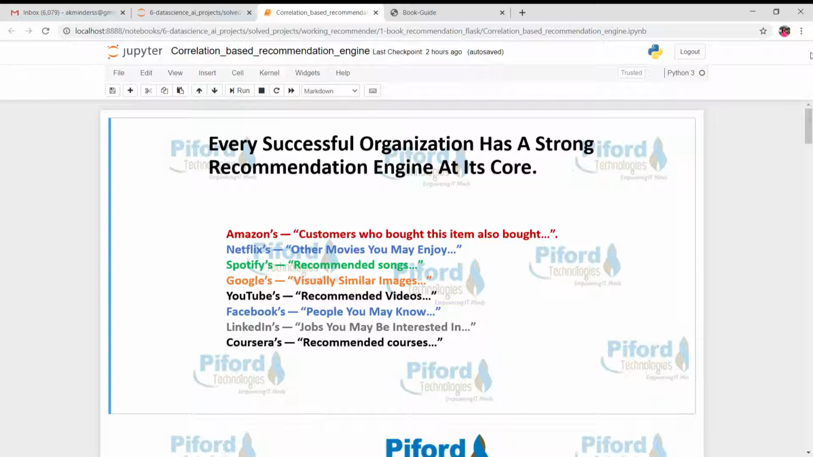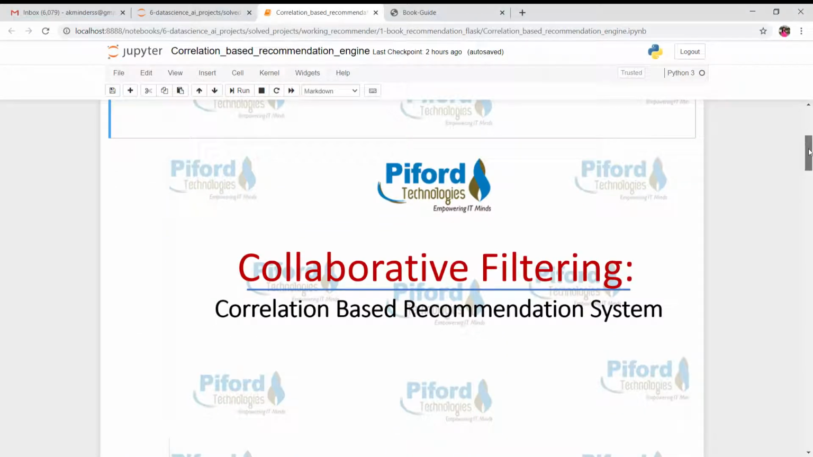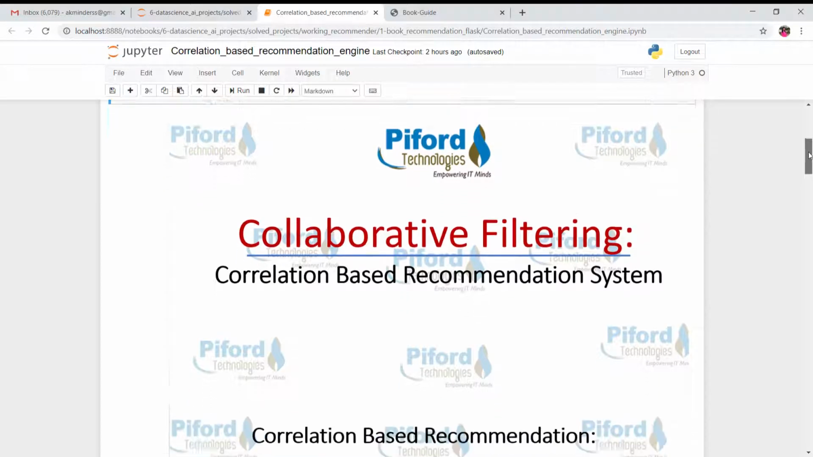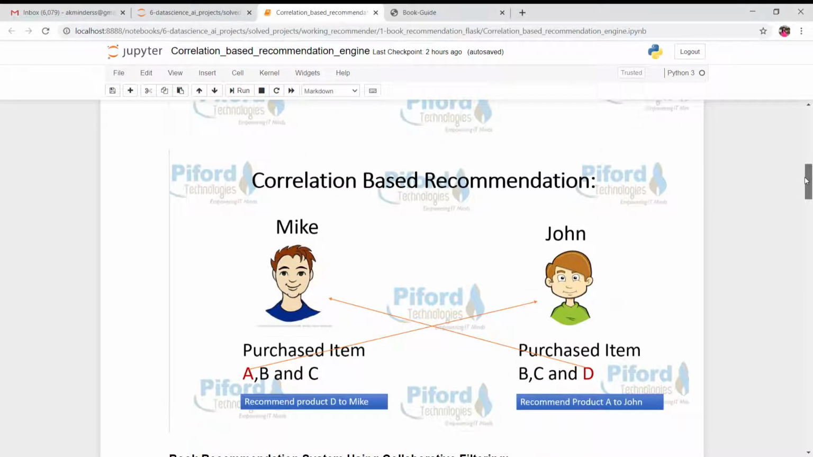See, there are different types of recommendation engines, but for today's class I'll discuss collaborative filtering, or you can say correlation based recommendation engines. Right. So let me explain this correlation based recommendation engine with the help of this example.